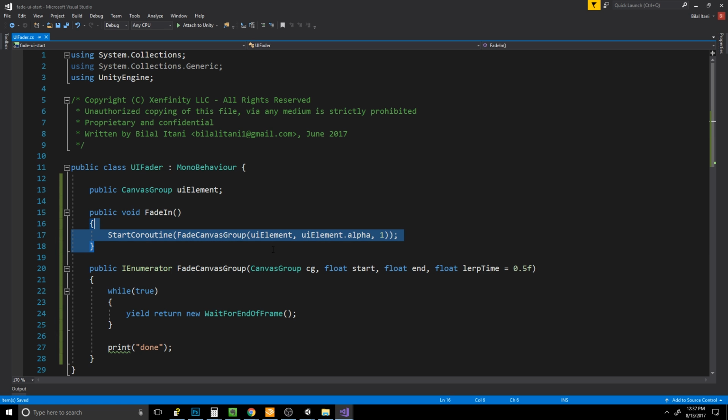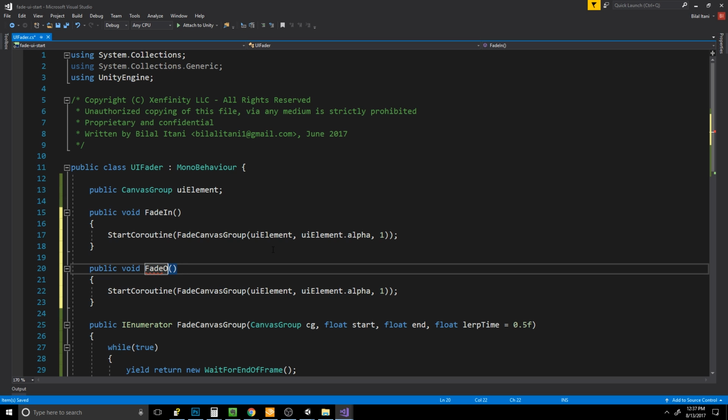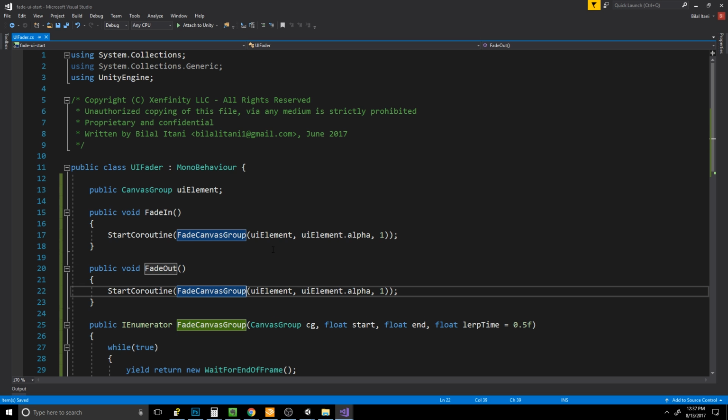Okay, so let me go ahead and copy this to make our next function, which is going to be fading out. So start coroutine here, and we want to change this to 0.